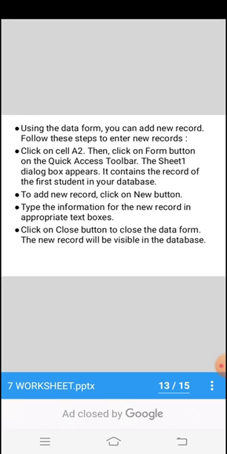As I have told you, in a form we get a text box to enter the data, and after adding the data you can use the close button. You have to click on the close button and the data will be added and the new record will be visible in the database.